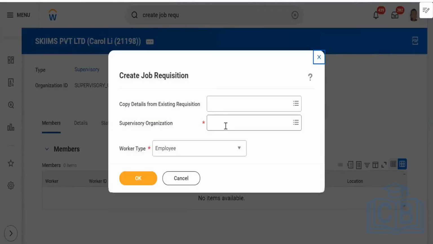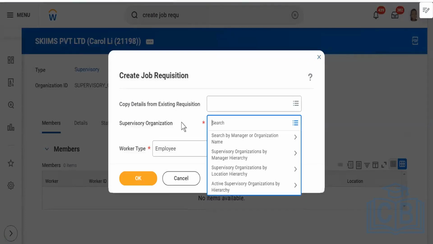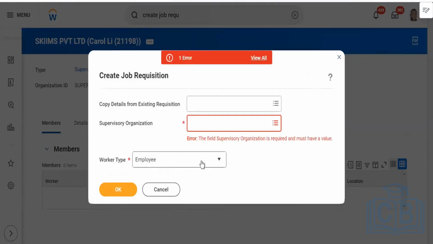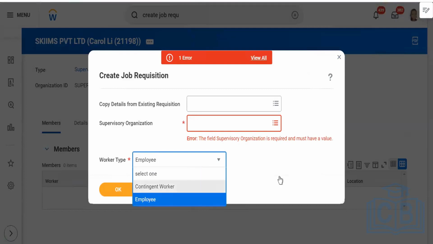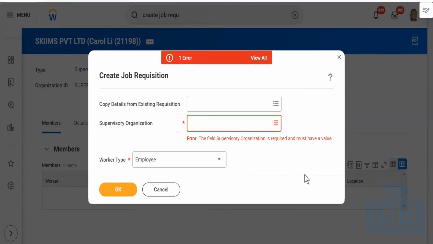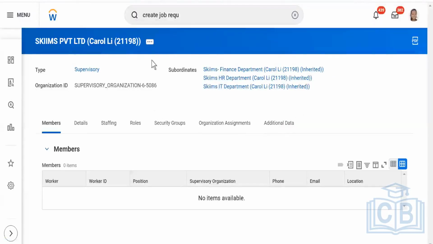See here, supervisory organization is important, and worker type should be employee or contingent workers. So this is a question they might ask, but however, we have to create the position first for position management, right? So staffing model, we have to create that. And prior to that, one more important thing: we have to set up the hiring restrictions.